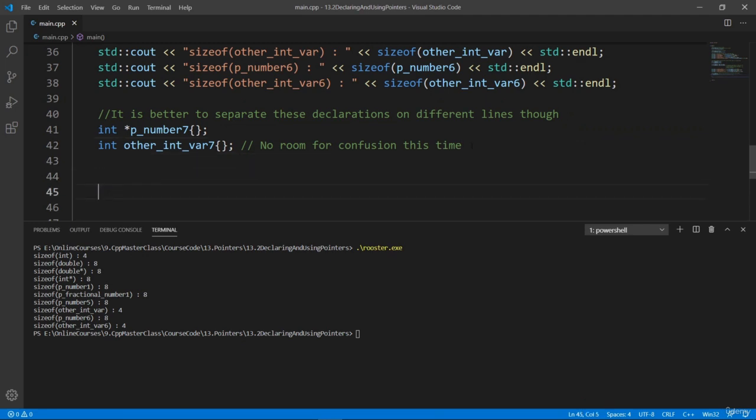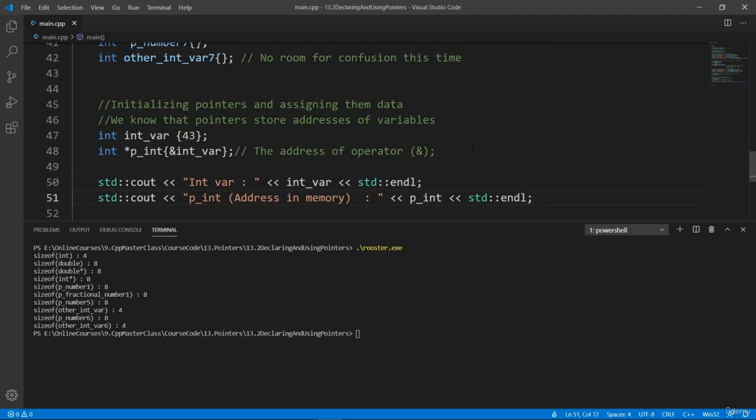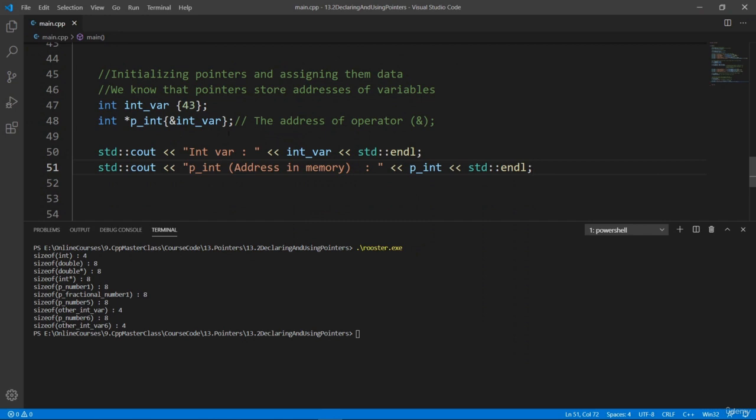Now what I want you to see is that we can actually store data in our pointers. I mean valid data that is not null pointer. In this case, we're going to set up a variable, a regular int variable. It's going to store a 43 inside, and we're going to set up another pointer and initialize that with the address of this int variable. And this is going to work properly.